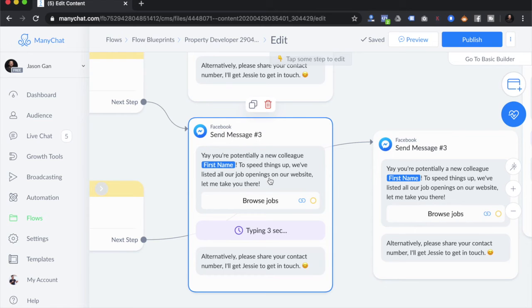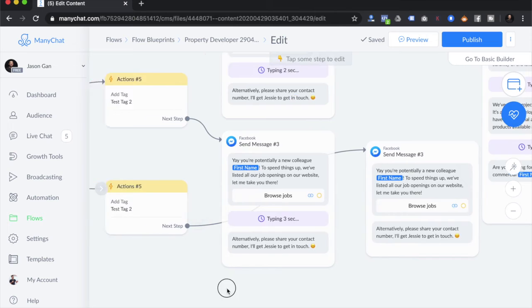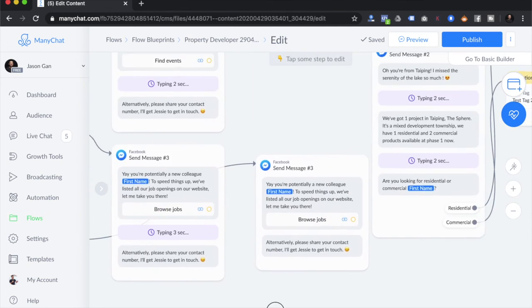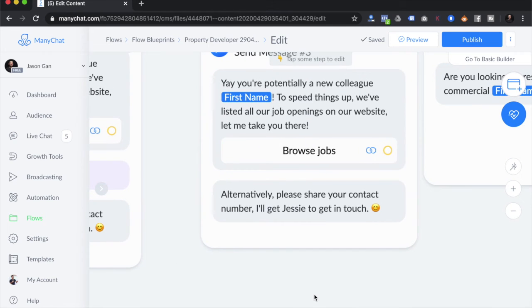Always remember to actually put in the call to action that you want them to do. Yeah, and then the last one is to talk to Jesse. Now, talk to Jesse really means nothing. Basically, this is just a more fun way to say that you want to talk to somebody.